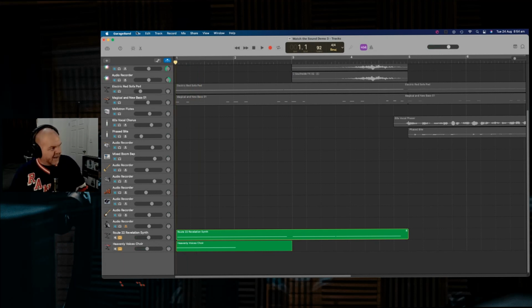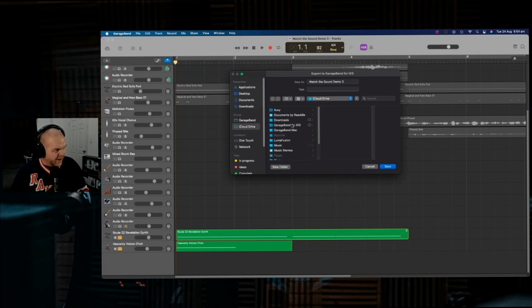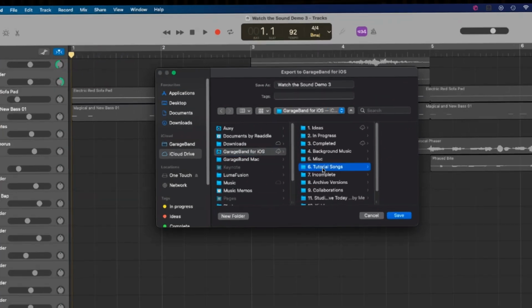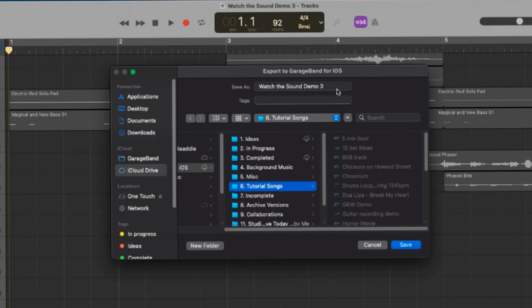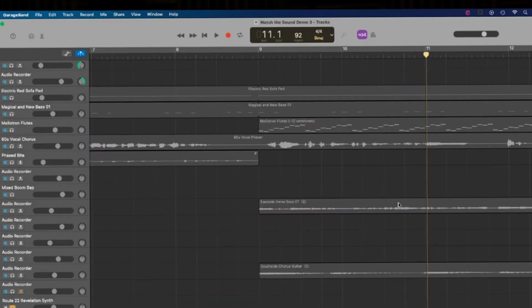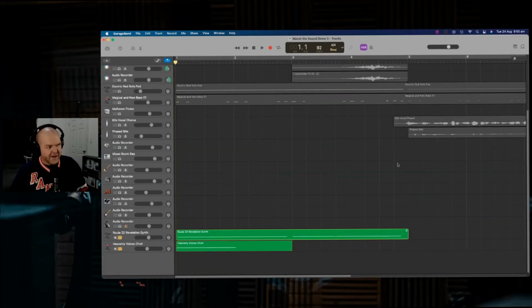This is where it gets a bit fiddly because we need to reshare this. Yeah, we need to export this project again. Project to GarageBand for iOS. We need to save it on our iCloud drive in our iOS folder. We'll put it back in tutorial songs and we'll call it Watch the Sound Demo from Mac 2. And then we know that this is going to be the one that we want to use. So we'll hit save. It's going to export it out and save that as a GarageBand for iOS project. So that's exported now.